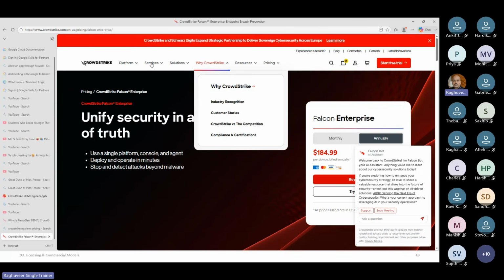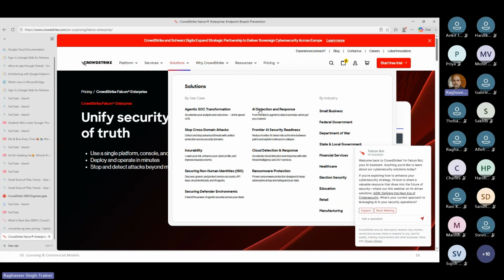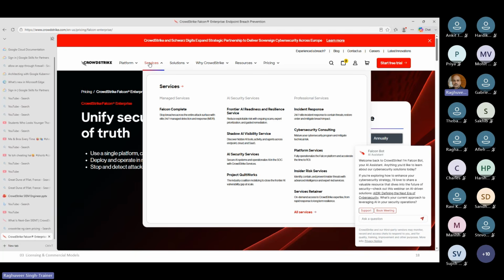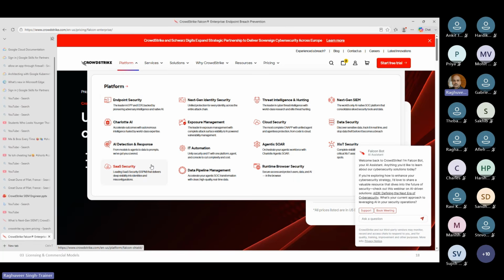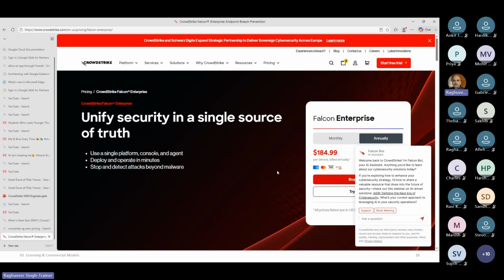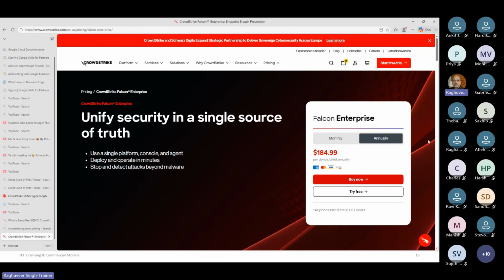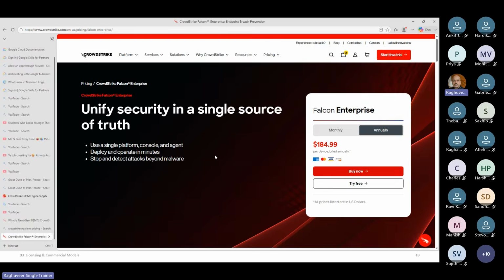So if you see solutions here, we have multiple solutions. You can go with that Flex plan, and you can use any of these solutions, which is endpoint security, Shadow AI, IT automation, exposure management. This is your vulnerability management module of CrowdStrike. Identity security, this is what we'll be covering as the next module, cloud security, agentic SOAR. So these are all the modules which are available. But in order to use any of these modules, you need to start with a minimum of Falcon Enterprise.